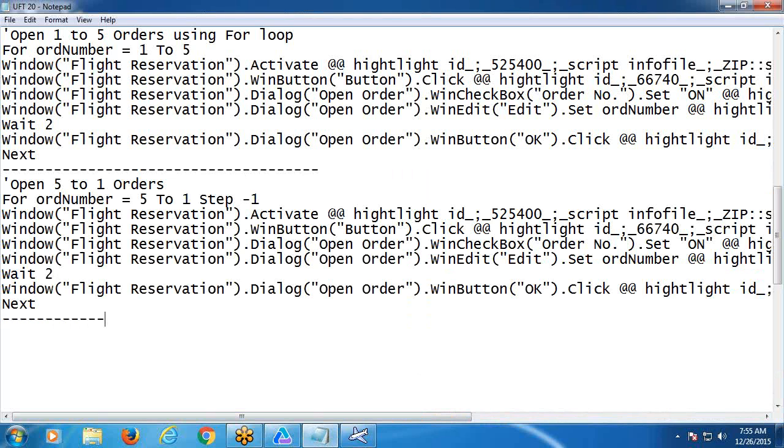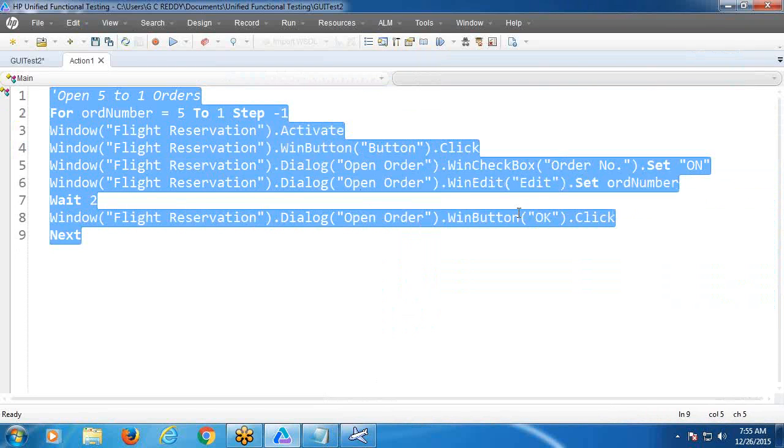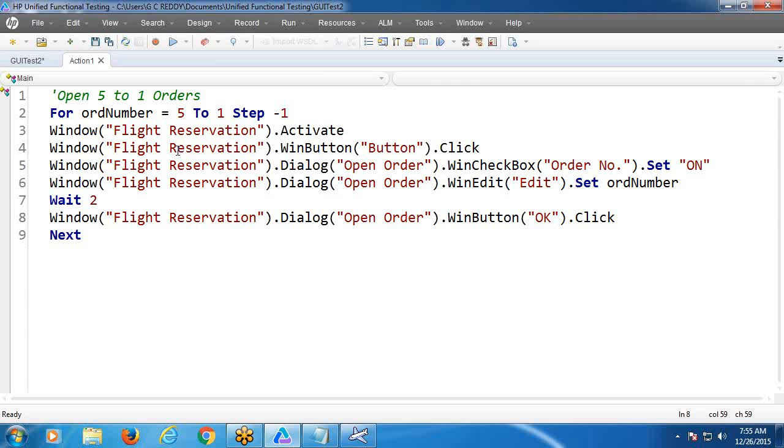Next, Saujanya, I want to open every even number up to 10. Only even numbers. So that will be like 2, sir. Even numbers, so instead of 5 to 2, up to 10.